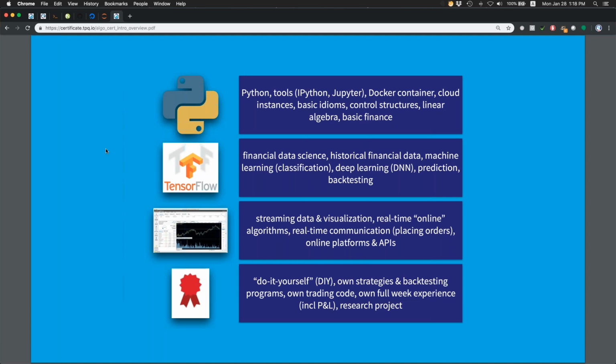And this is where the third part here comes into play, where we are going to deal with streaming data and visualization with real-time online algorithms instead of the back-tested ones, which have more of an offline or static nature. We will deal with real-time communication, meaning, for example, placing orders in real time, and the online platforms and APIs. So this is what you need to then get started with the automated execution and deployment of your algorithmic trading strategies. And be assured this can be a much harder part.